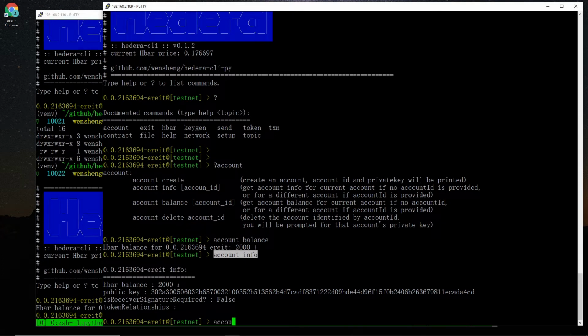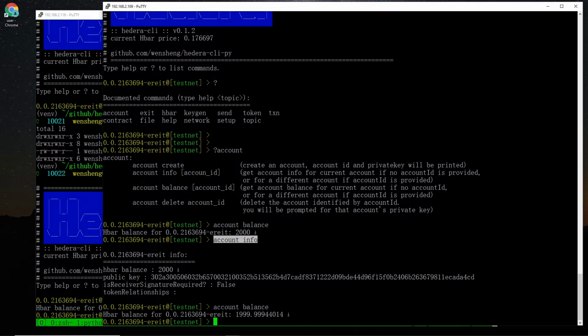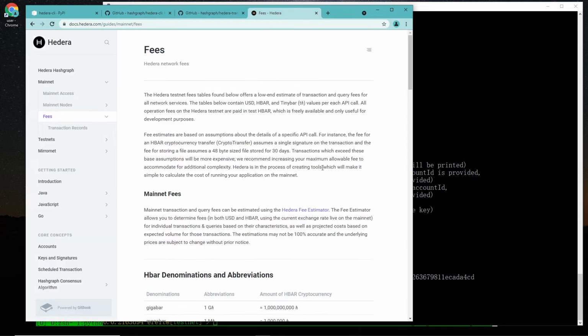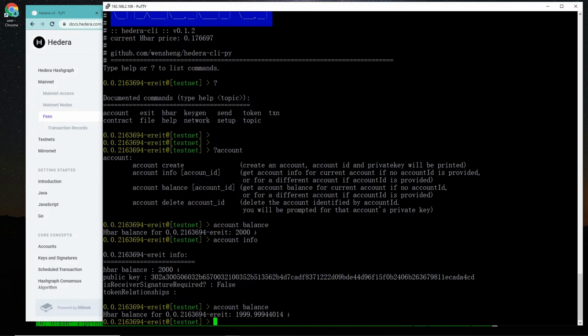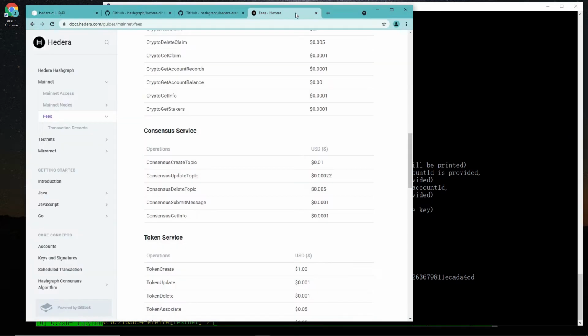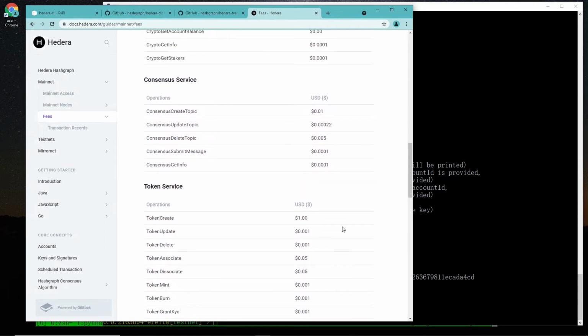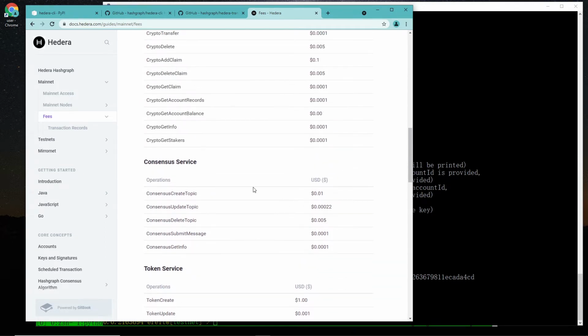Now if you do account balance, you should see your balance reduced. So before it's 2,000, now it's 1999. So if you want to know what Hedera charges, right now it's because it's testnet, so it's all monopoly money, so you don't care. But if you use mainnet, it will cost money to do a query.